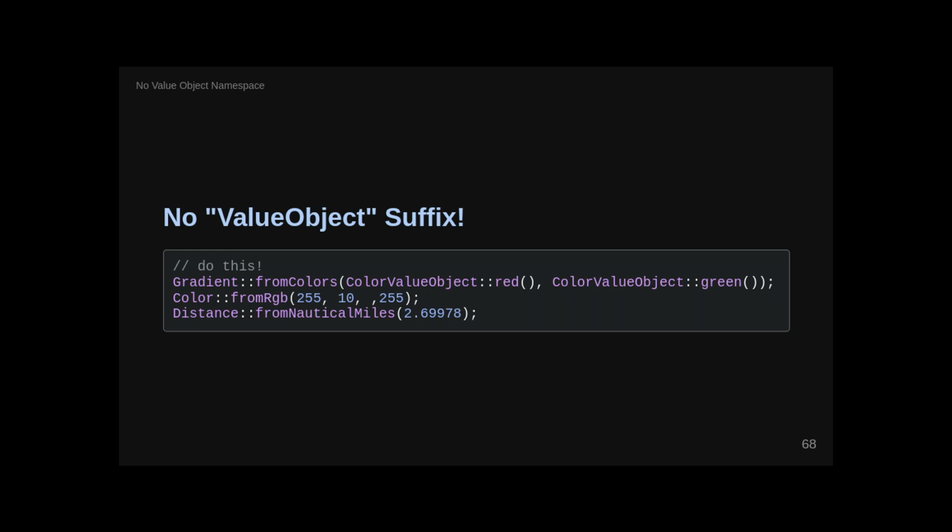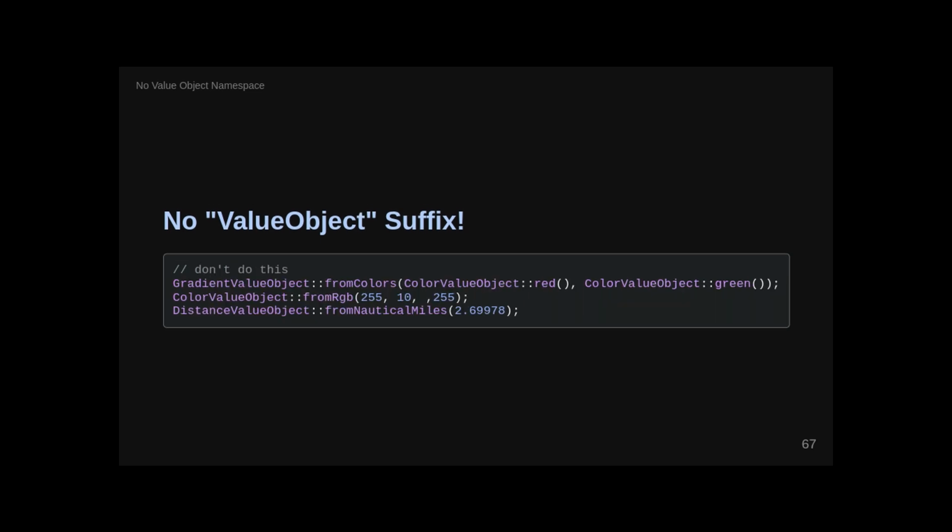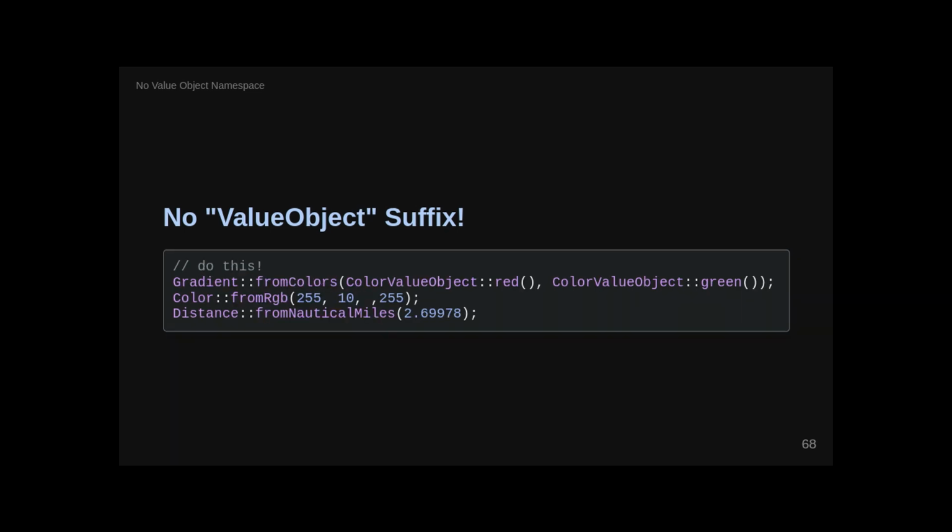Don't use a value object suffix. I think this is quite clear, right? It's the value. Would you rather talk about a color value object or a color? Of course, it's a value object. It's a value, right? It's like distance value object or distance. Just use distance. You can argue, I'm not against suffixes. I use them for some things like DTOs. But the values, they are the values. You don't need to qualify them any more than that.